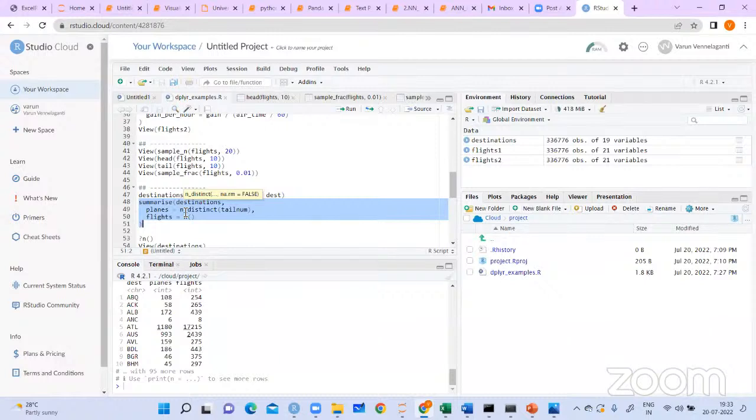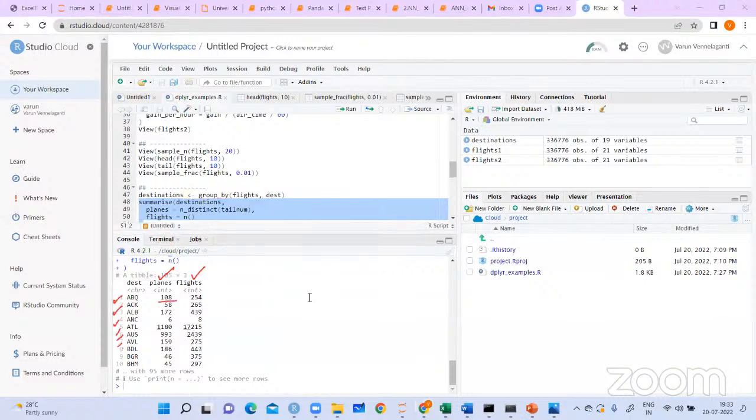So now we are able to summarize our data. After grouping with respect to destinations, now it is summarizing planes and flights. So this is how we are able to summarize our data. So these are the number of flights to that destination, to all these destinations.